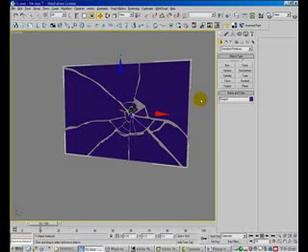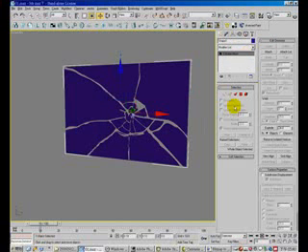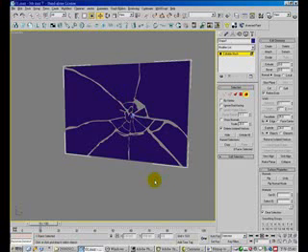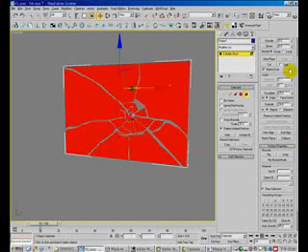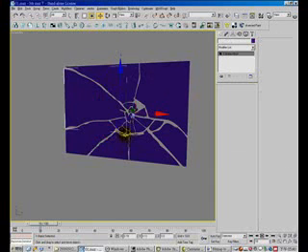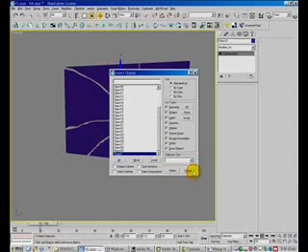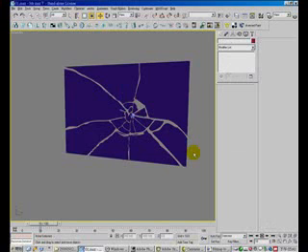Select all, because the broken window is only a single object. You have to convert it to editable mesh and select all the elements, go to explode, set the degree to 180 degrees and explode. Now the object is exploded into pieces of glass. So this is good for reactor physics simulation.